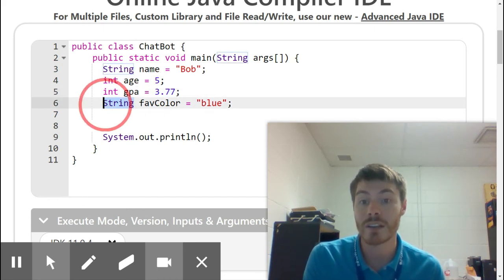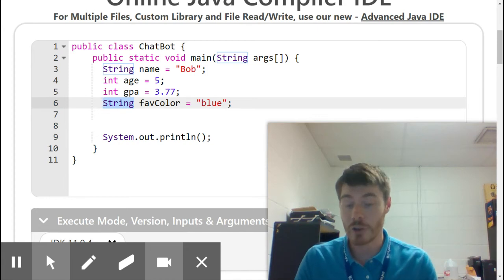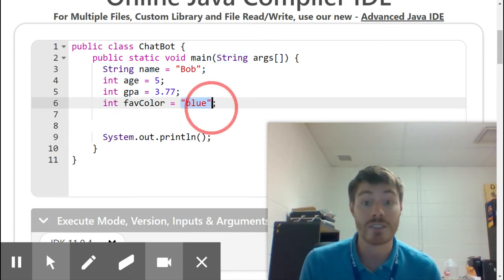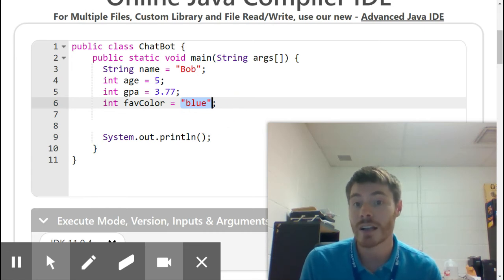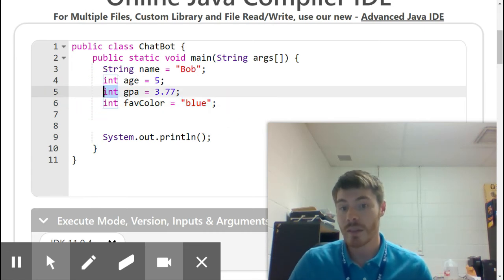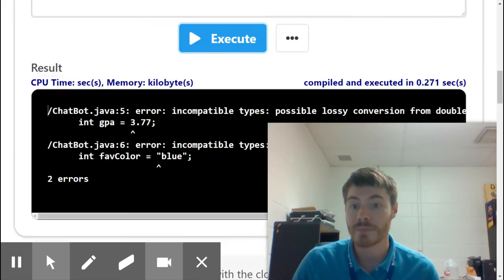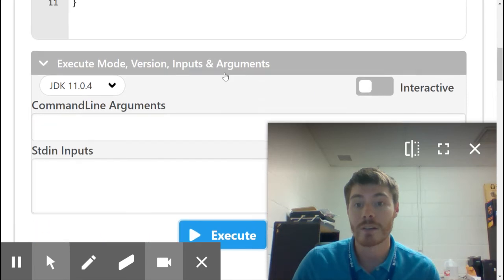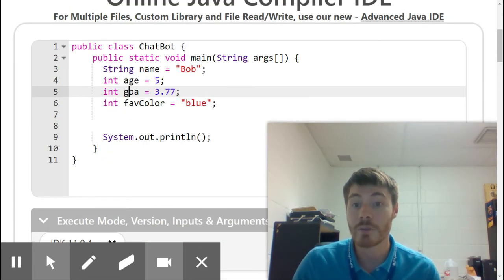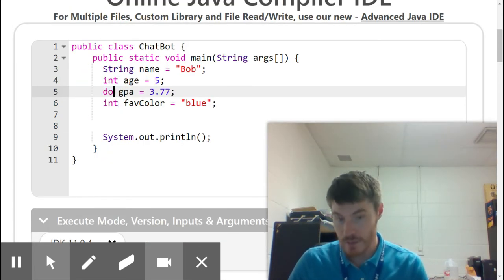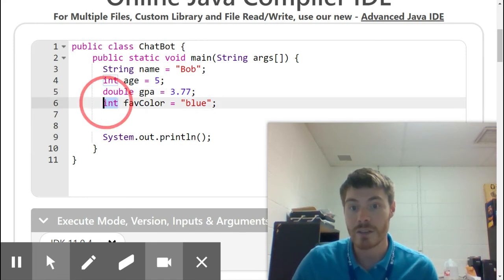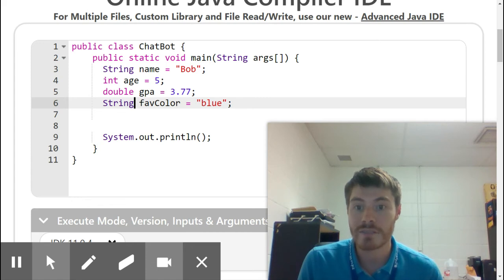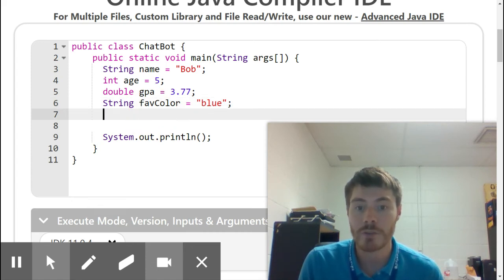A similar kind of thing would happen, and this is incorrect, but a similar problem would be if I tried to declare this as an int, but actually it's a string. It's definitely not an integer kind of a number here. But if I executed it, it would give us some errors that it's incompatible types here. So Java won't even allow you to make those kind of mistakes then. So again, the GPA is a double, and fave color is a string. So that'll be good for right now.